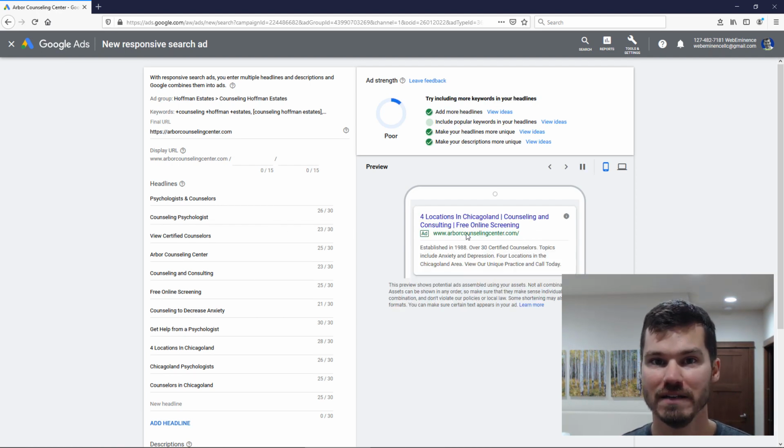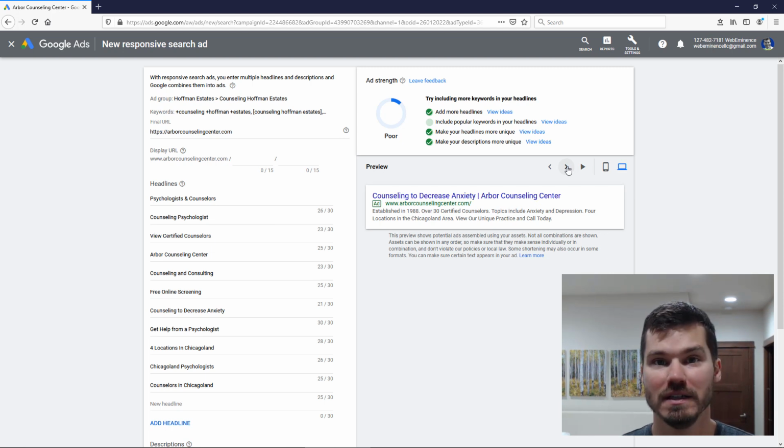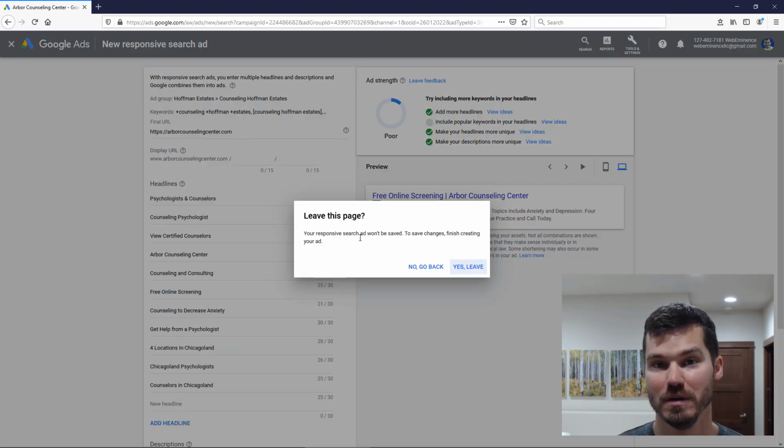They're not giving any real boost in performance. So in my case, maybe it's because my ads are decent. I mean, I've tested a lot of different types of ads and strategies, so I get a pretty good click-through rate to the point where using responsive search ads is not giving me any advantage in terms of click-through rate.